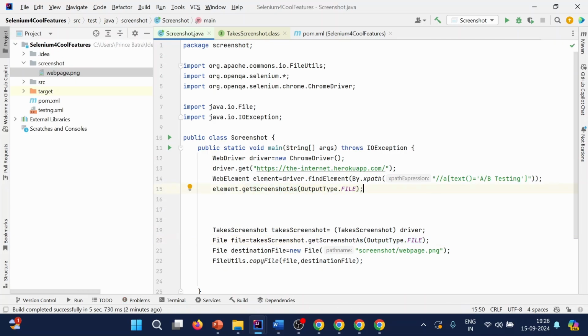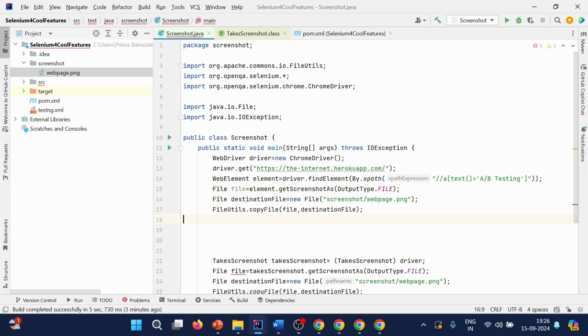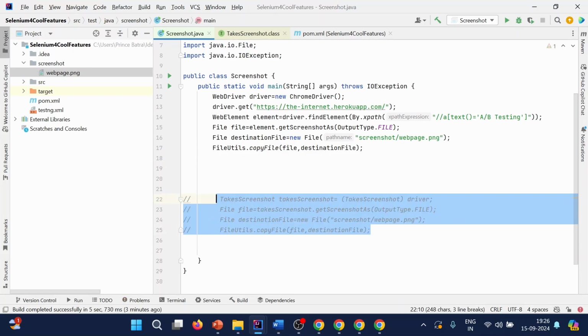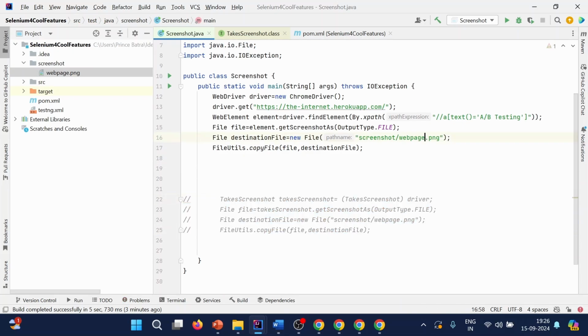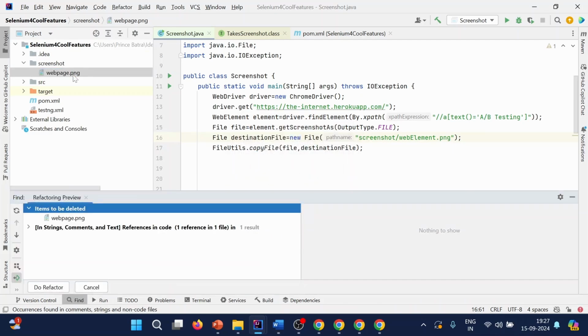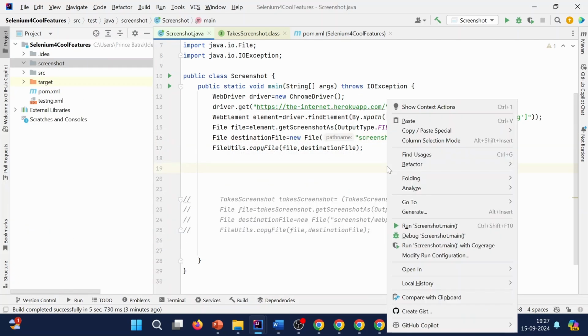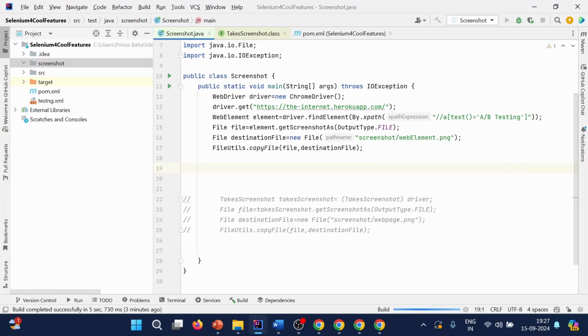And again, we'll be storing it into a file like we did. And then after, let us copy and paste this particular section, that is the destination location and the copy part, right? And let us comment the below section because we are interested in the web element, and let us change the destination to web element, right? And let us remove this particular webpage.png as well, right? And now let us run this particular program once again and see whether we are able to capture the screenshot of a particular web element or not.